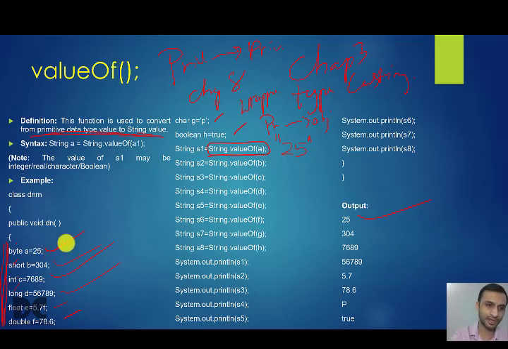Here 25 in A is of integer type, but here 25 what you are printing in S1 is of string type. So in board exam you may get a question, how to convert primitive data types to string value. You have to write String.valueOf.